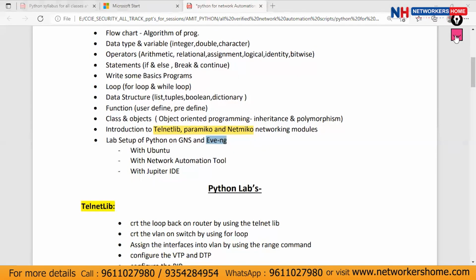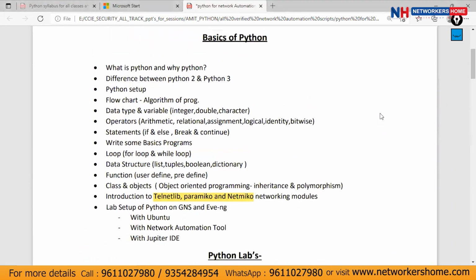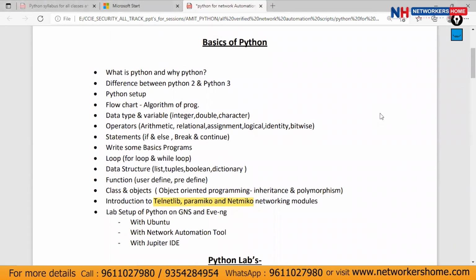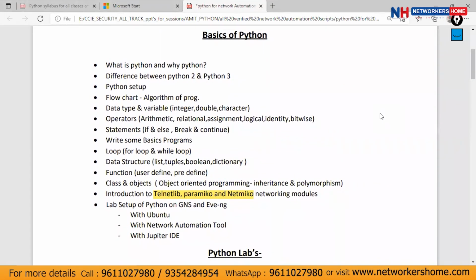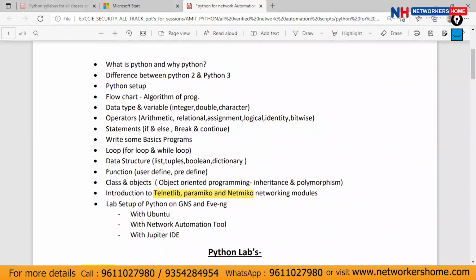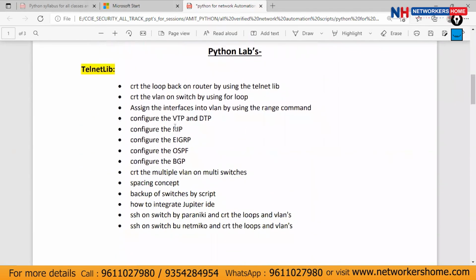Okay, so this is all about the introduction, like basics of Python here. This is nothing about scripting, and I'm not talking about network automation. Okay, so the basics of Python is what we have to discuss. After that, we will start with the Python labs.